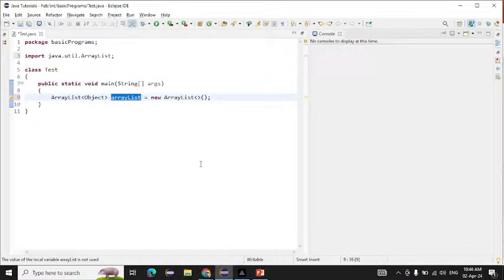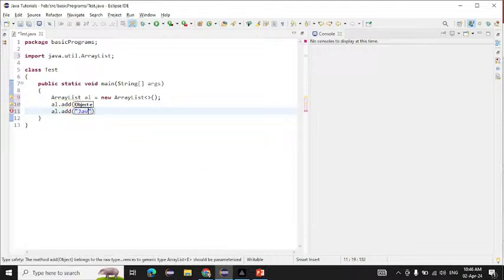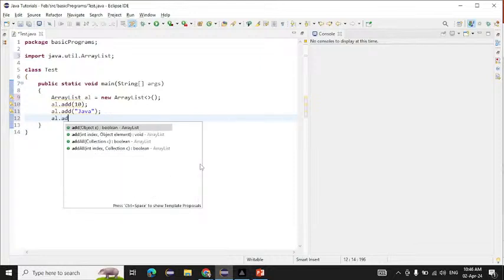Okay, now I have created the AL here. Inside the AL, what I am doing is simple. I will try to add the values. First value I will add is 10. Then I will add similarly like that. Here dot add, and we are able to add heterogeneous type of values. Heterogeneous type of values means different types of values. We are able to add them here. So yes, we are able to add.